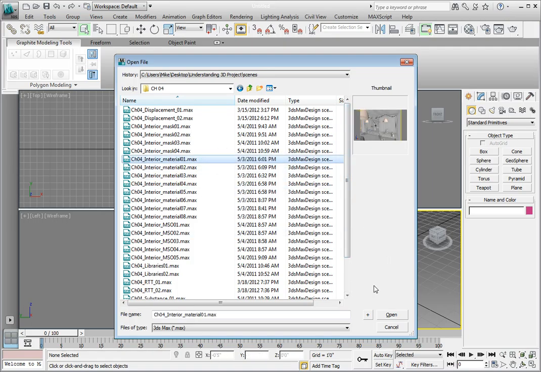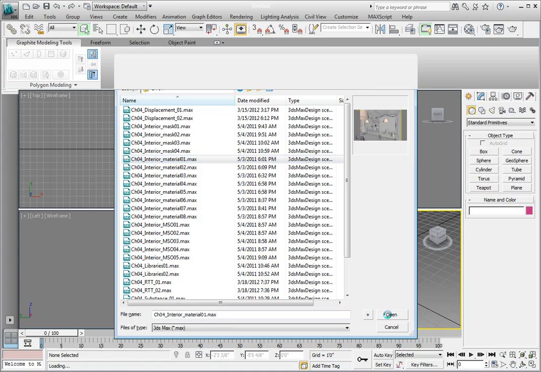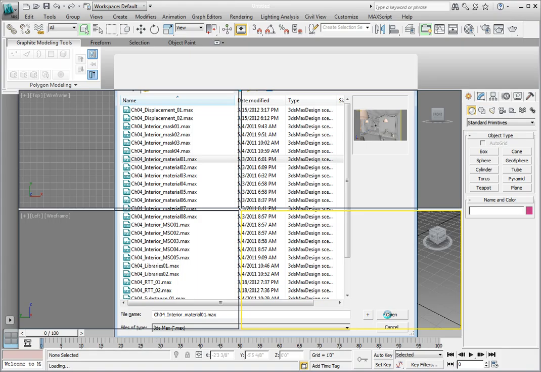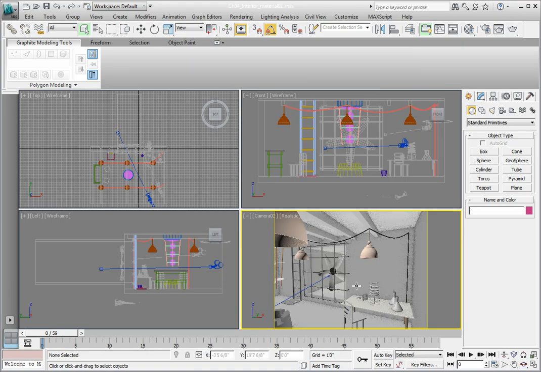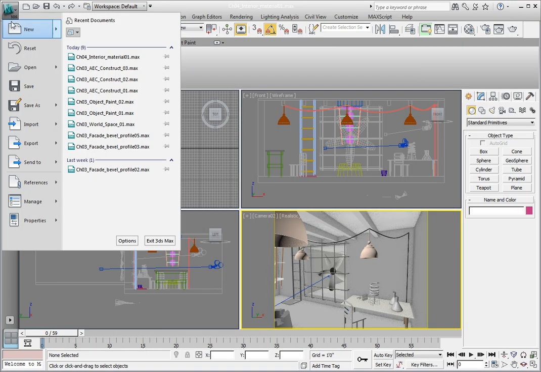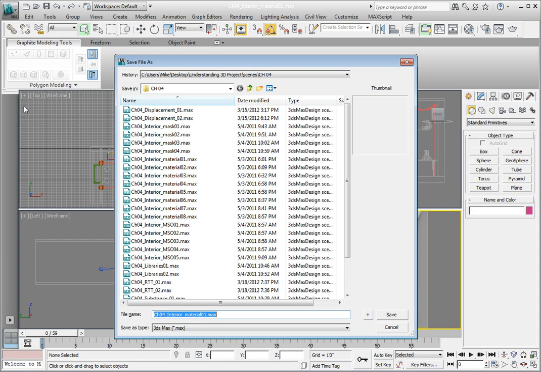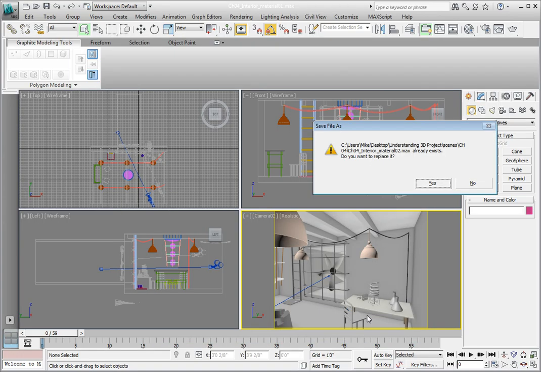This is a scene with objects in an interior lab shot that we're going to apply some materials to. We're going to increment this file. Click on the Application button, click Save As from the drop-down menu. In the Save File As dialog, click the Increment button. This will increment the file to Chapter 4 Interior Material 02.max.